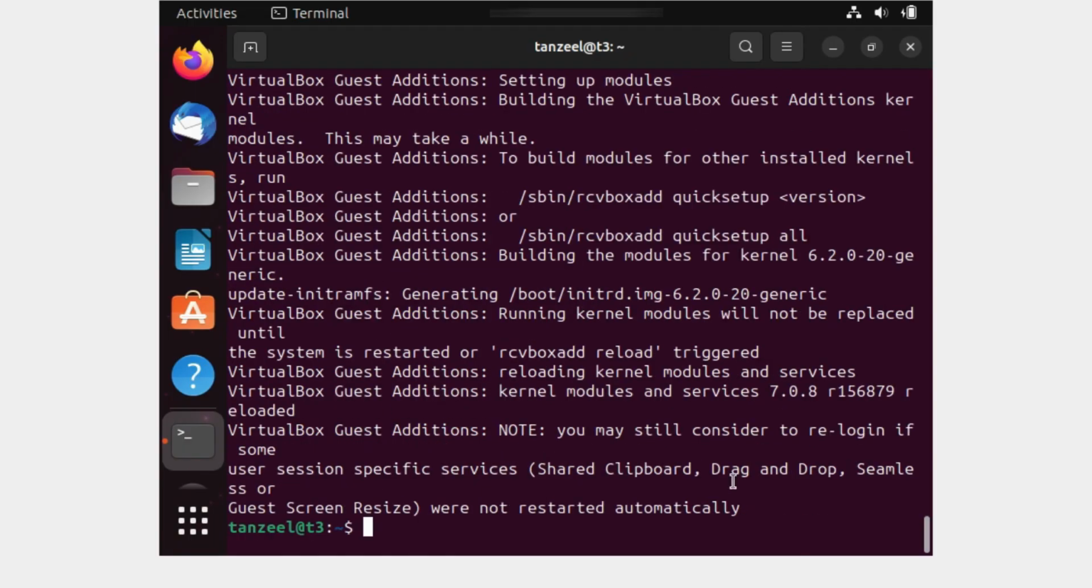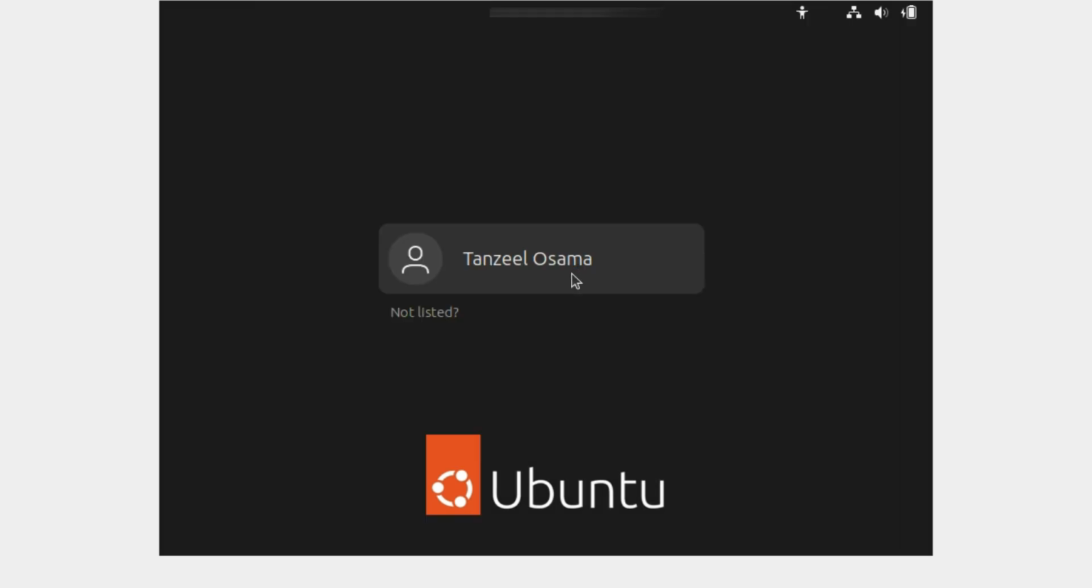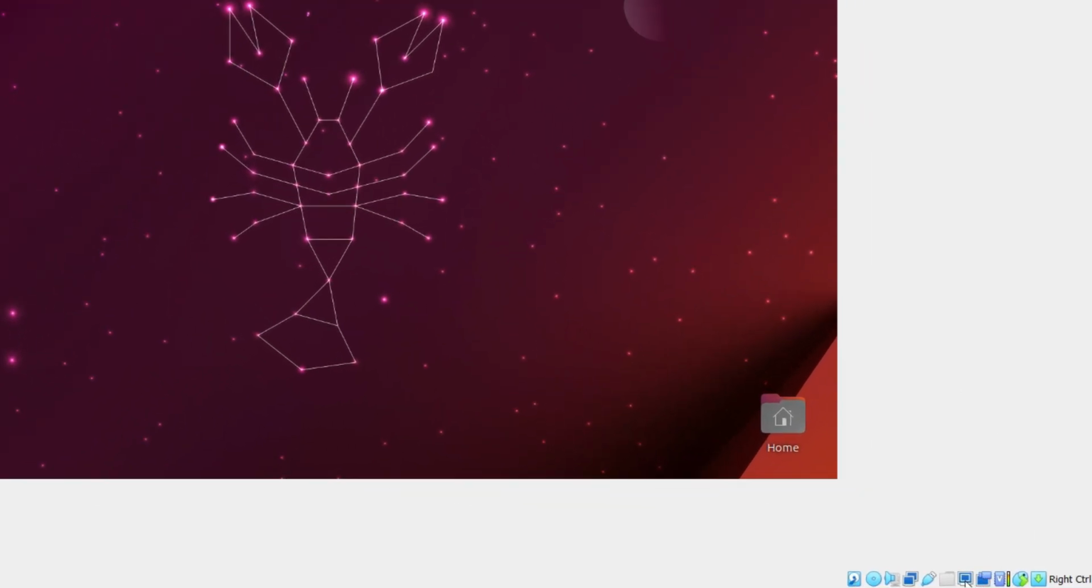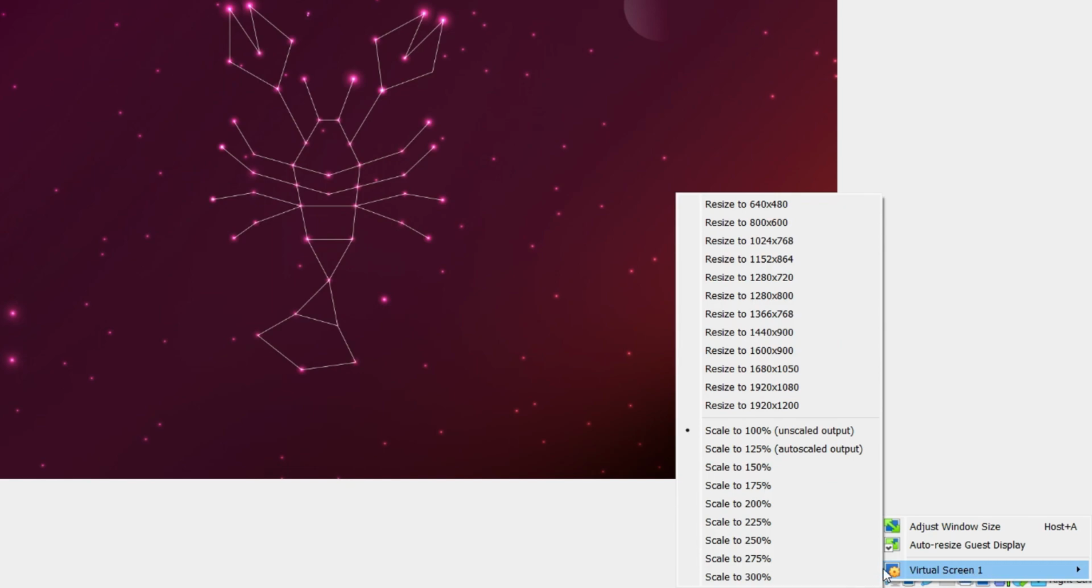Then after that, once the installation is over, we just have to restart the computer, and by computer I mean the guest operating system. So just type sudo reboot. Now once your system has finished rebooting, you can click here on this video memory icon. You can just right click on it and then hover over this option, virtual screen 1, and then you can notice that all these options to change the resolution are now active.